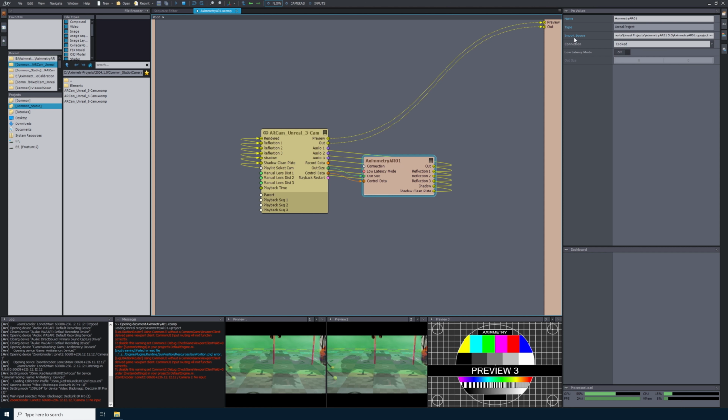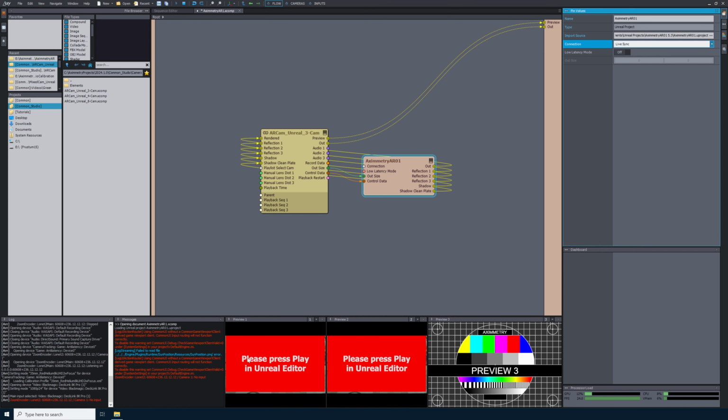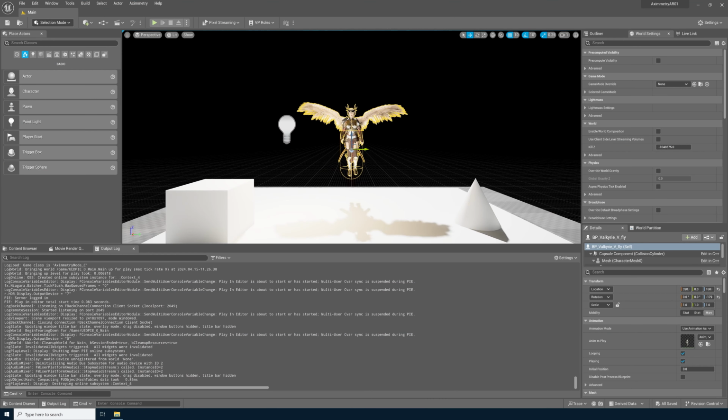On the right-hand side, we'll see the settings for this Unreal project. Right now, my connection type is set to cooked. If I use this dropdown and then select Live Sync, give it a moment to load. In my Preview 1 and 2, you'll see that Aximmetry is asking me to press play in Unreal Editor. So we need to open our Aximmetry AR01 project in the Unreal Editor for Aximmetry. I already have that project open.